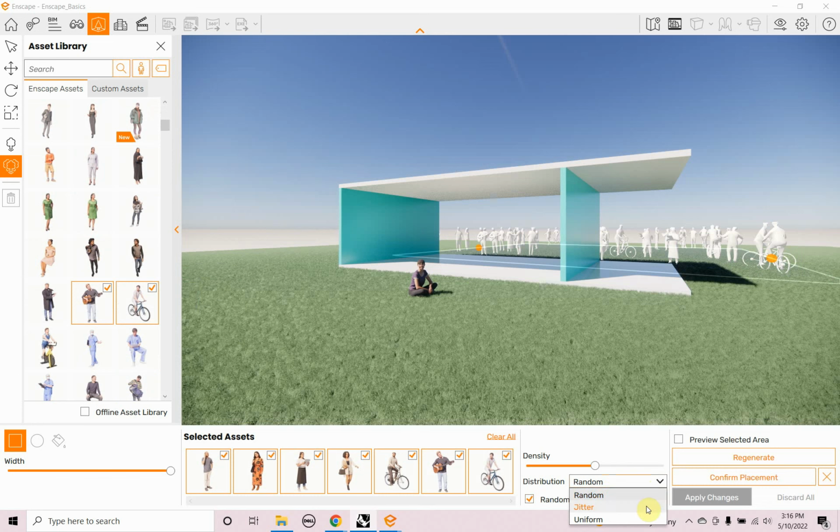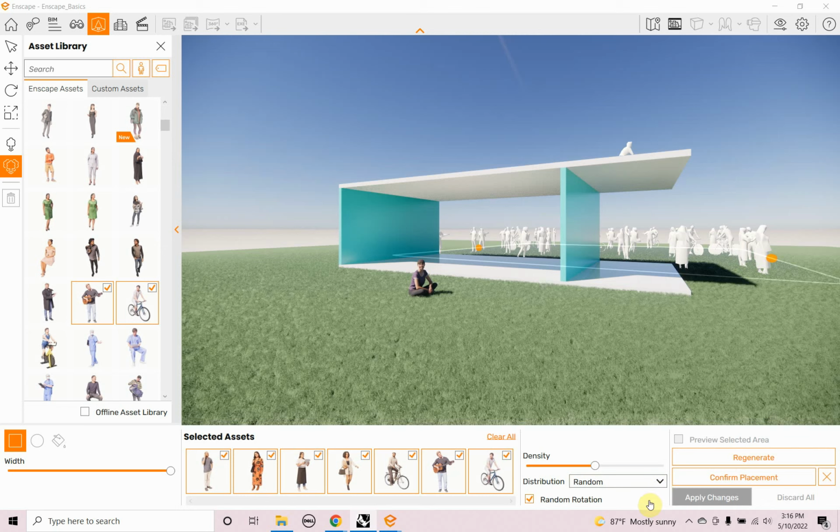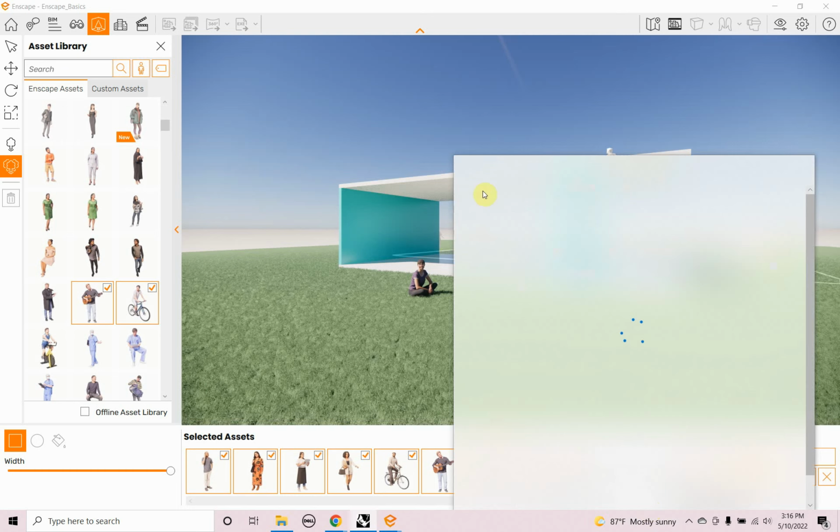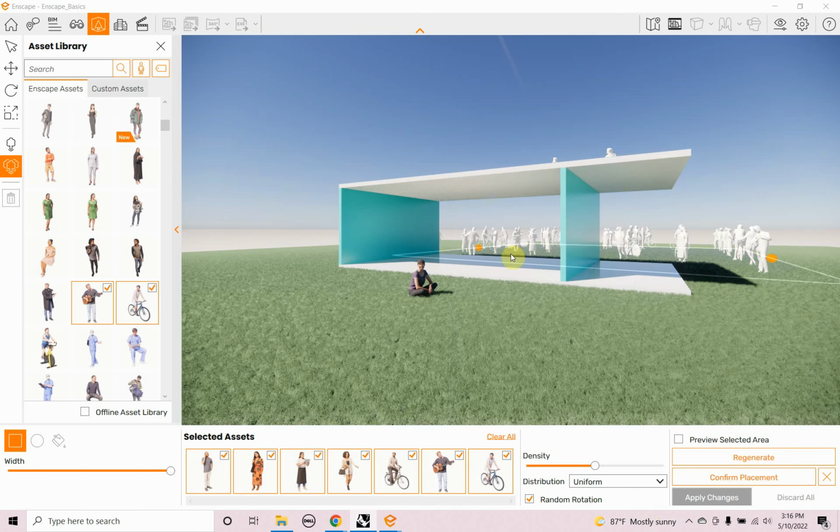Now there's a couple options. There's random, there's jitter, which will shuffle where the people are, so I can keep going back and forth. There's uniform, which puts them on a grid. Oh, that's just this little pop-up there. Uniform puts them on a grid, so if you wanted a grid of trees, let's say, you could do that. I don't want a grid of trees. So I'm just going to make this random.